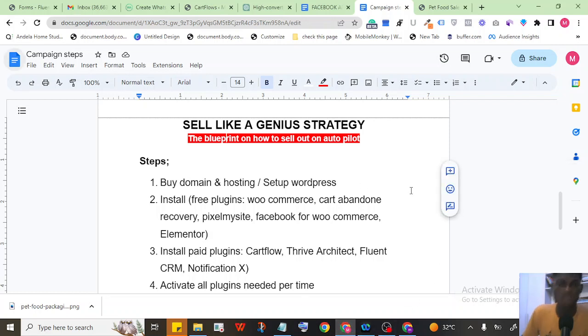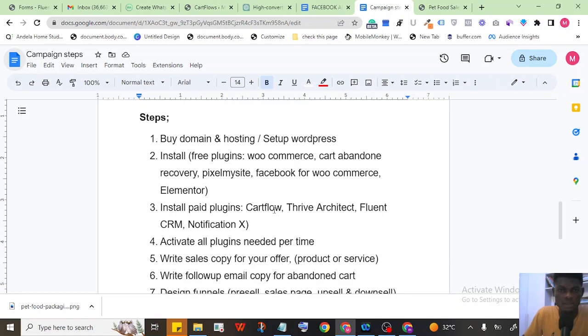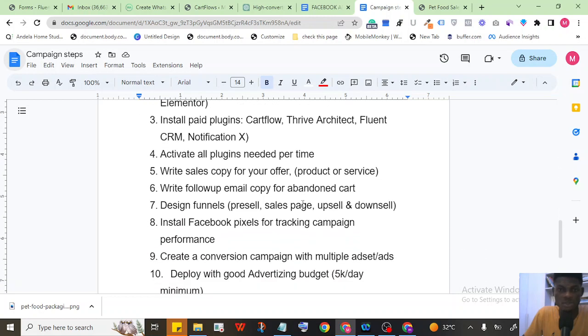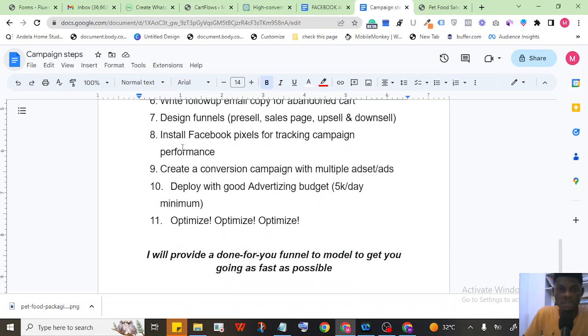Okay, so this is the Sell Like a Genius strategy, the blueprint on how to sell out on autopilot. These are the steps. Some of these steps I'll go through in detail in a particular video, especially in the sales funnel video. So let's quickly move to the eighth step.